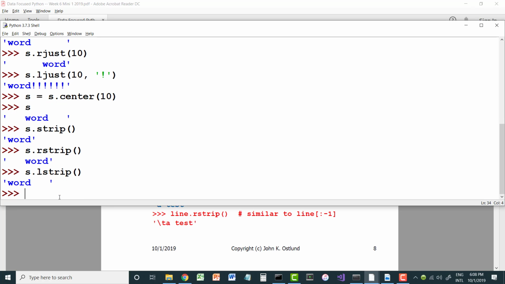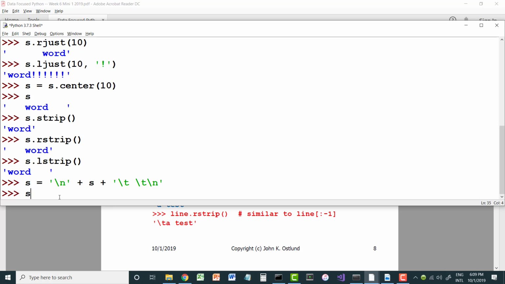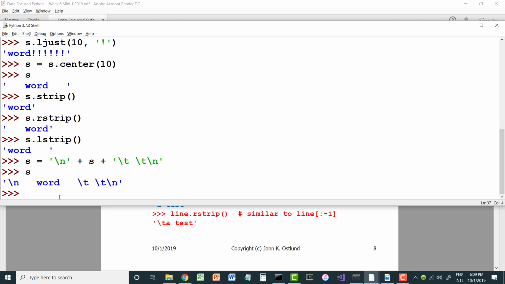Strip removes white space of all kinds, so not just spaces, but also tabs and new lines, and much less common things like form feeds and vertical tabs. So if I say s gets a new line plus the current version of s plus, let's say, a tab and a space and another tab and another new line. All right, so now s has spaces, tabs, and new lines in it. s.strip gets rid of all of that stuff.